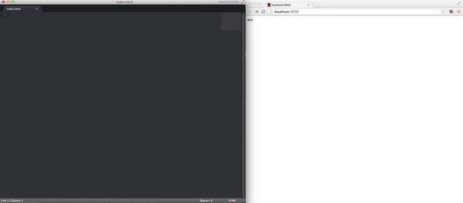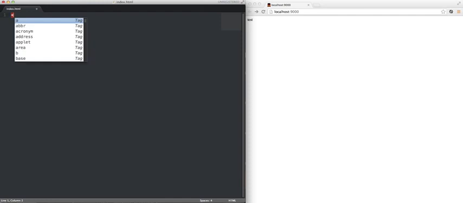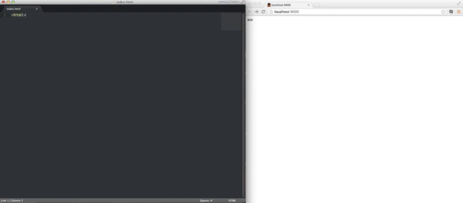The core of HTML is tags. Basically, that's all there is to HTML, is tags. A tag is basically something surrounded by greater than and less than kind of quotes. And so this is an HTML tag, and this is a closing HTML tag.